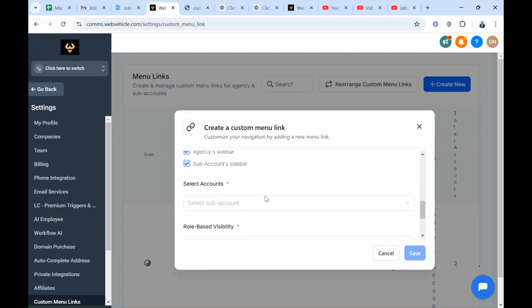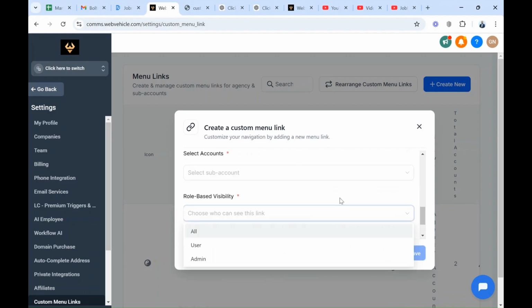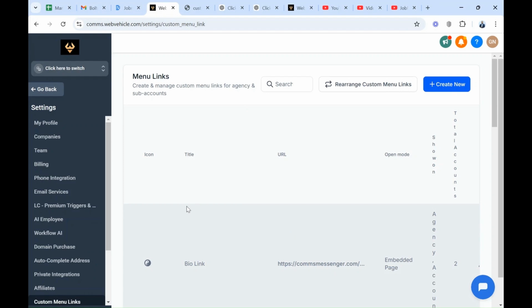We scroll down here, we select an account where we want our tools to be available. And finally, we can select whether we want a particular user to access all information or all users. When we're done, we make sure we save. Next step is to switch to the sub account in order to connect the tool to the agency.